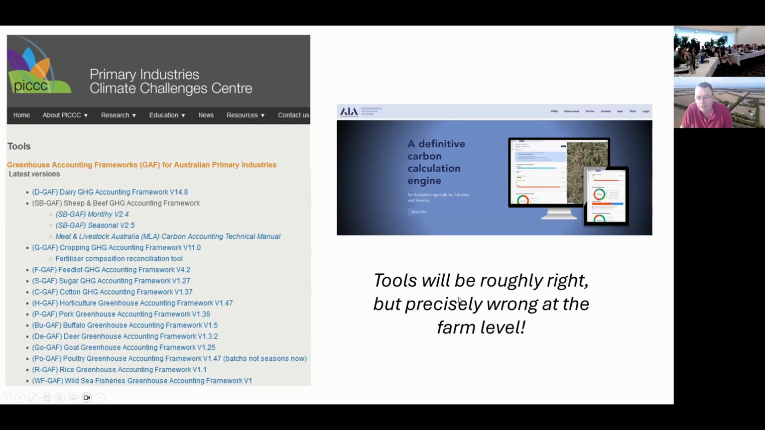Okay, so the message out of all of this is that the tools that we'll be using will be roughly right but precisely wrong at the farm level. It's because there are assumptions in them, and some of those assumptions are statewide. So if you click on a state, it assumes the whole of the state is like this. It assumes that if you've got animals, every cow weighs this amount at this time of year. Okay? That the quality of your pasture across the whole state will be like this.